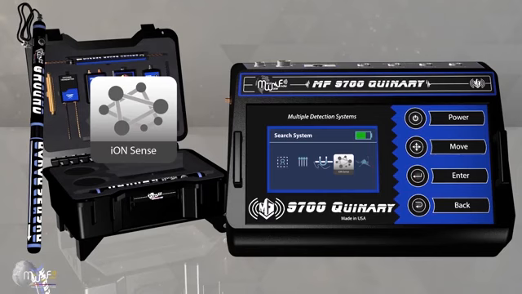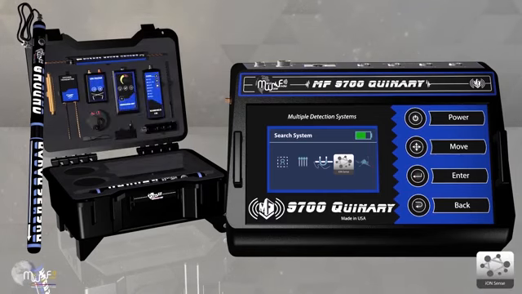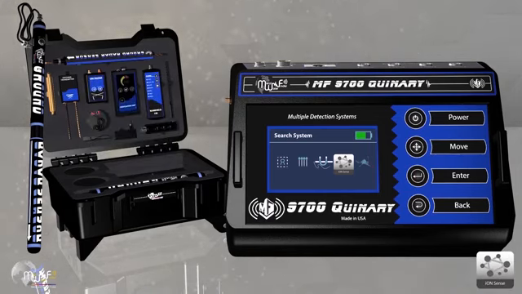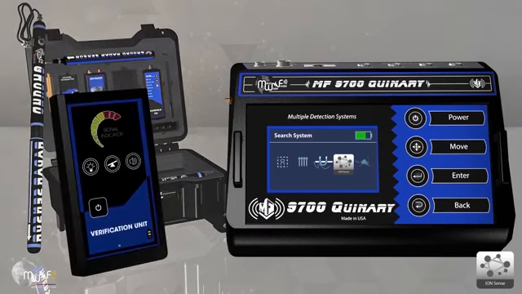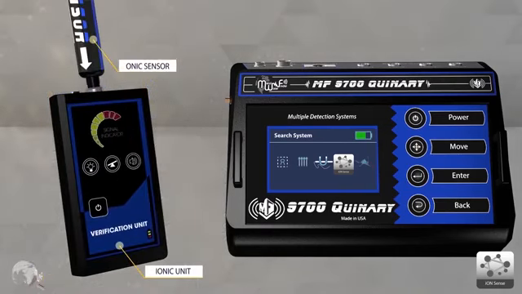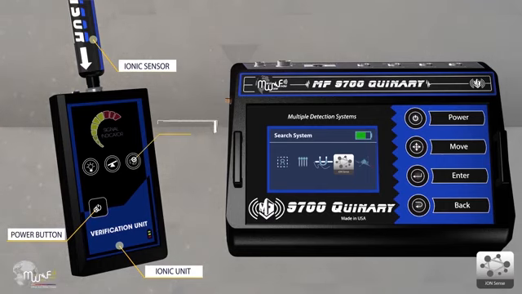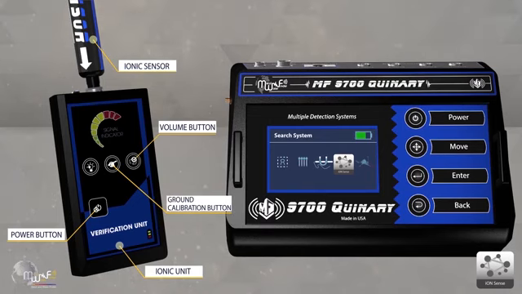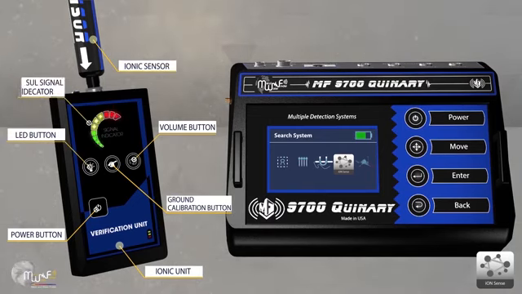Ionic Search System. The Ionic system consists of the Ionic Verification Unit and the Ion Sensor. The Ionic Verification Unit consists of a Power Button, Volume Control Button, Calibration Button, Night Light Button, Lead Indicators, and Battery Indicator.